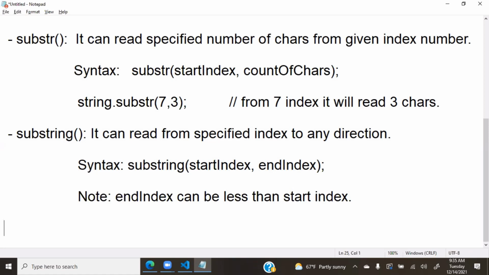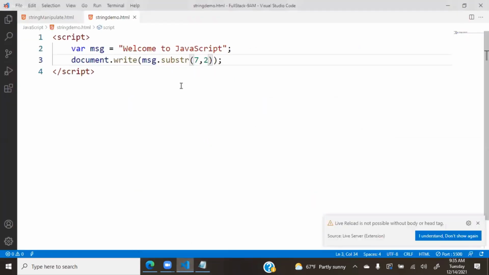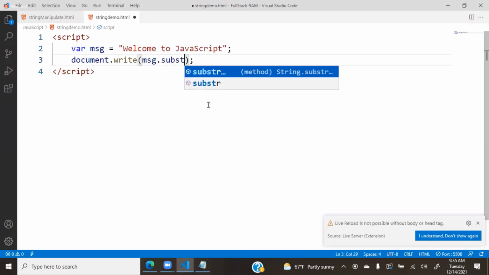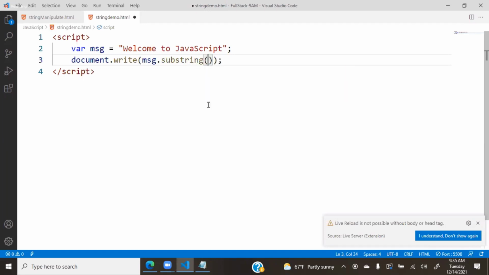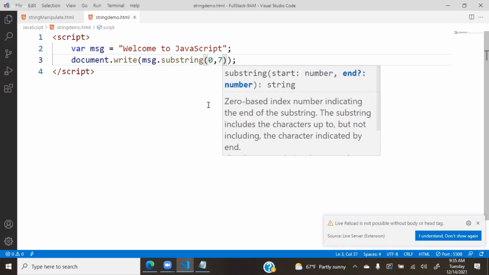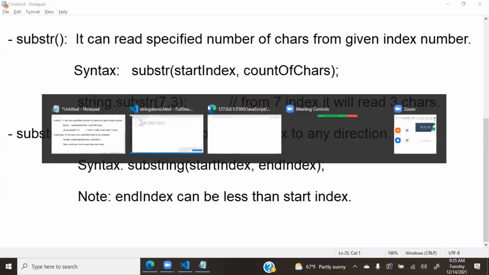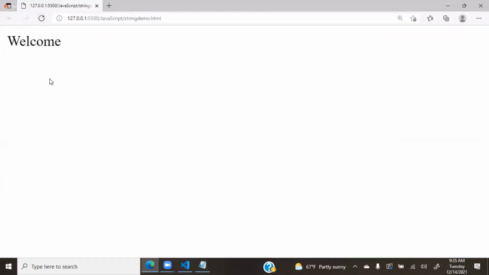So the reading left or right. So that is substring. Here you see I'm using the option substring, 0 to 7. This also looks the same. You can see it looks the same. It means if I use starting and ending index everywhere, it will look the same.